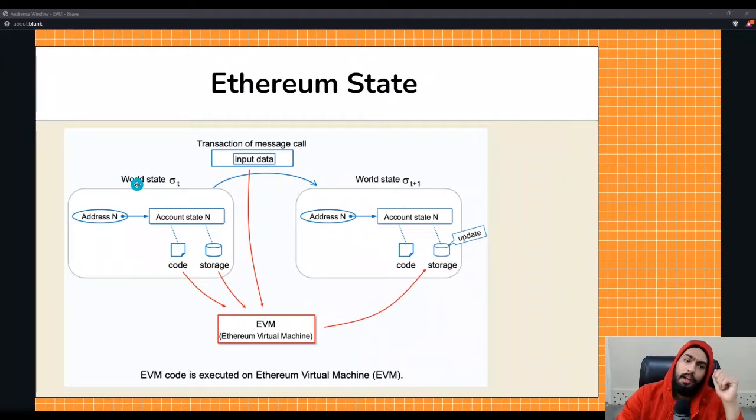Consider you are doing any transaction, right? So before that, this is the state of Ethereum. Let's take a real life example. For example, you're trying to use a dApp. So this world state at time T is the world state before your transaction, right? There is an address of that smart contract, there is a code, and there is a storage as well, right?